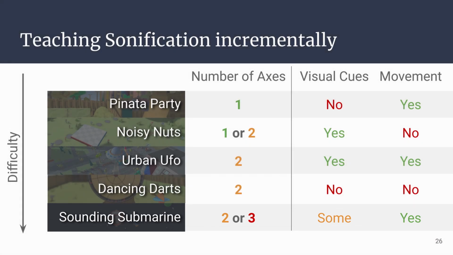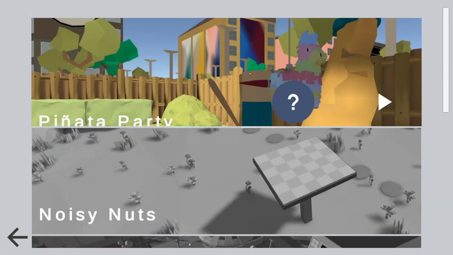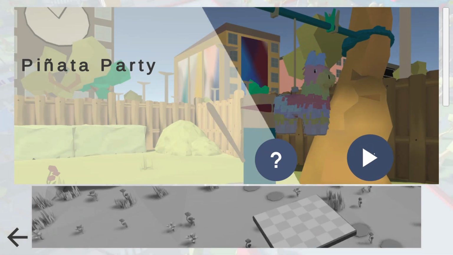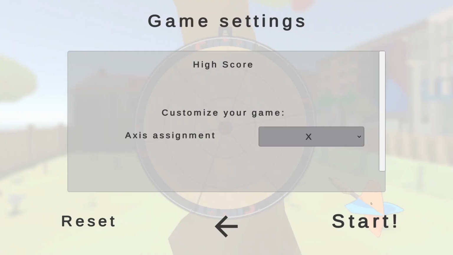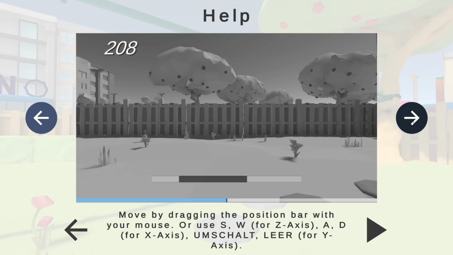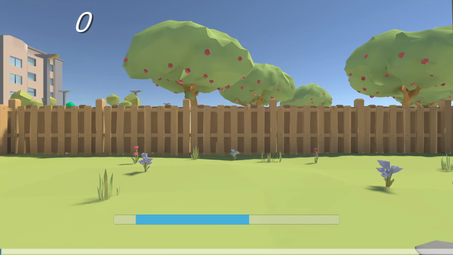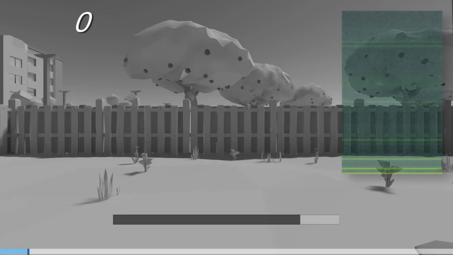Now, let's finally take a closer look at each of our games. When a user first starts the sonification game, we need to introduce them to sonification. In Pinata Party, the goal is to hit a pinata while blindfolded. The only way to accomplish this is by listening to sonification. The game plays differently depending on the chosen axis. For example, if the user is playing on the X axis, they can move left and right, and the sonification sound changes accordingly.